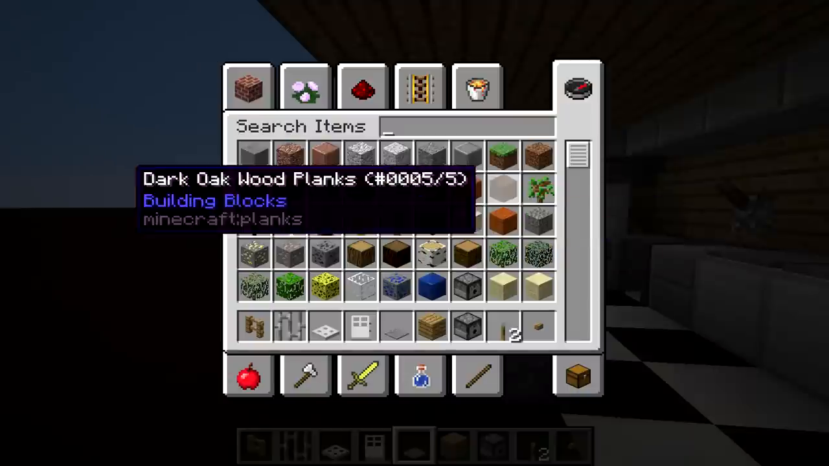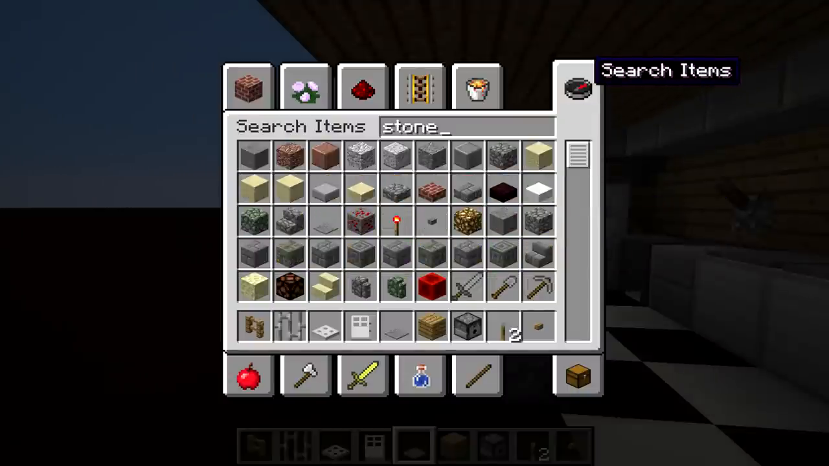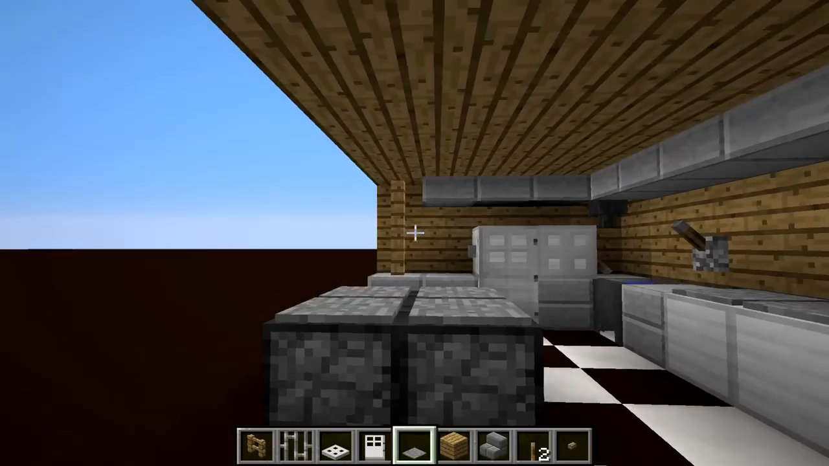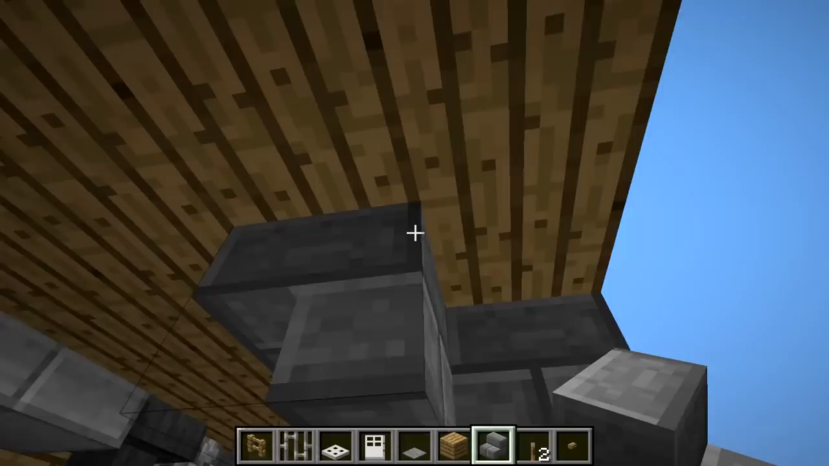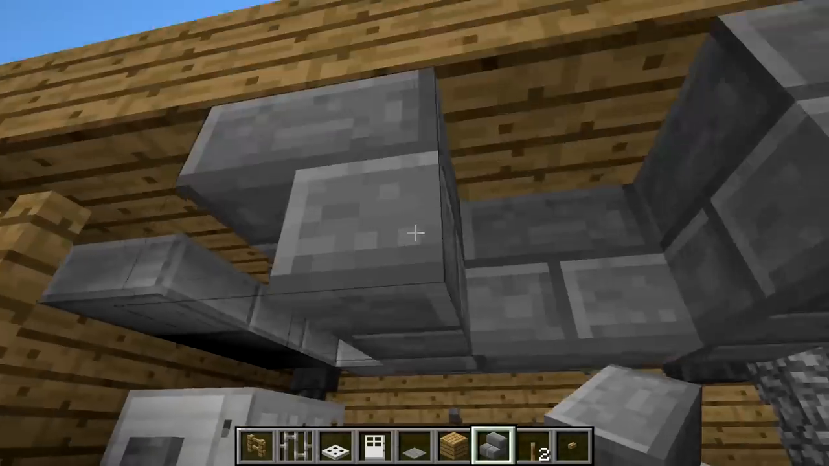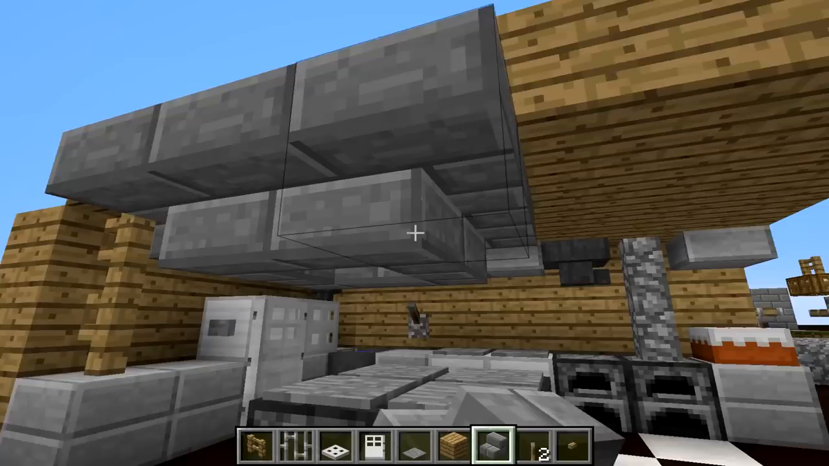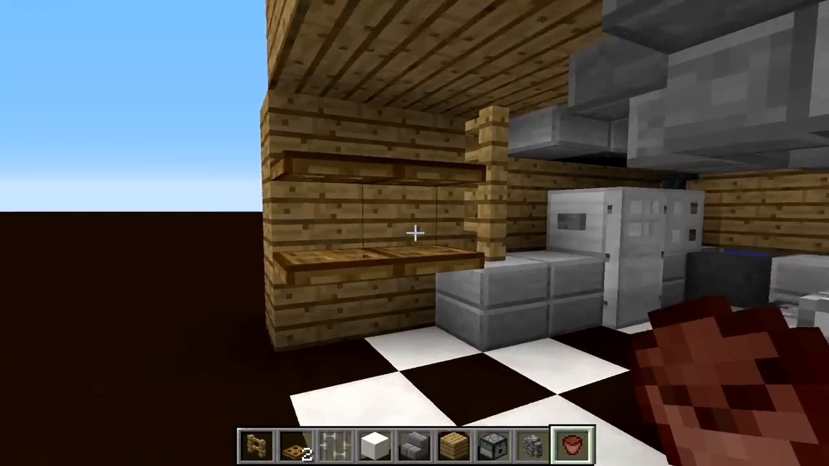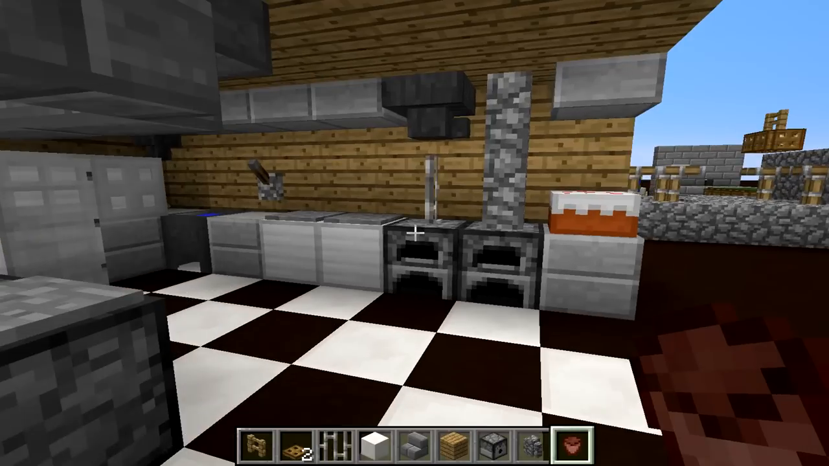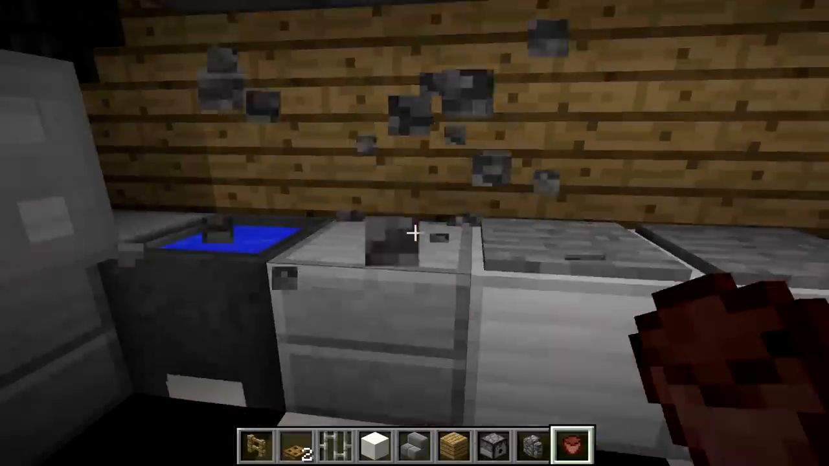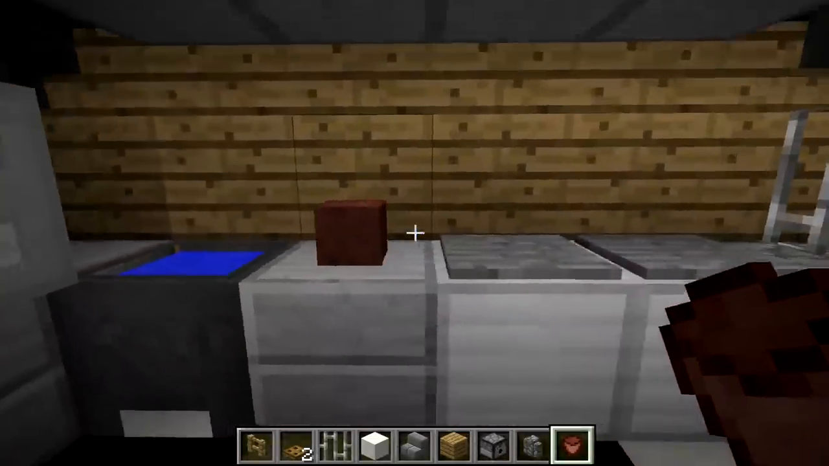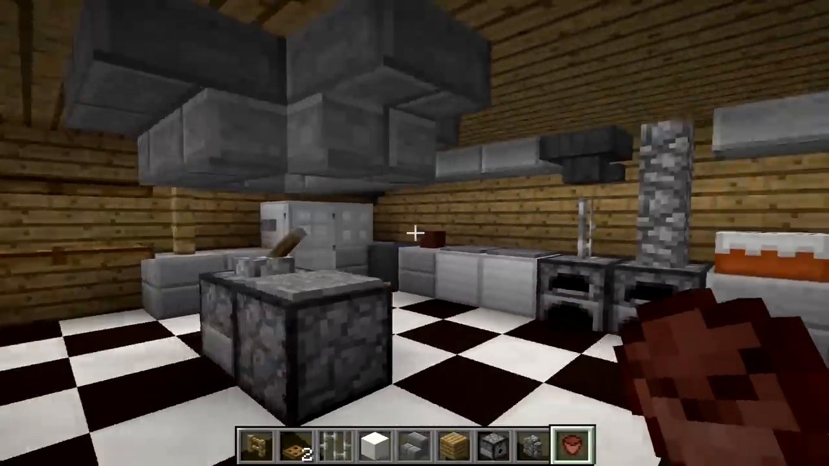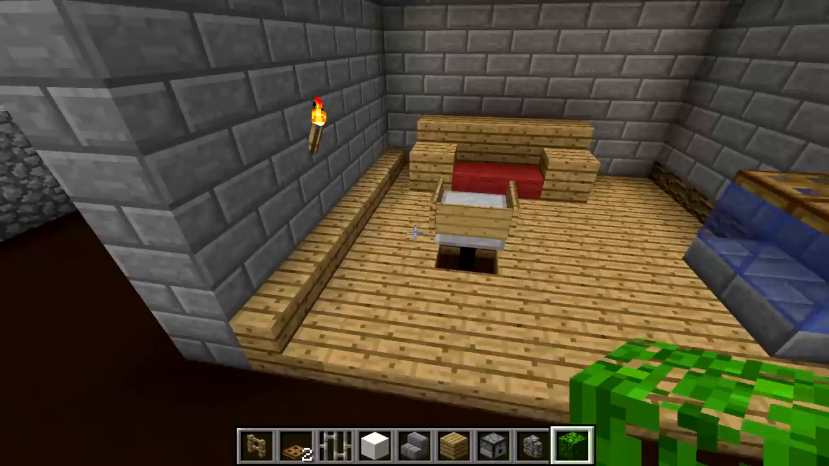If you need some ventilation, you can grab some stone bricks, like this, and put a sort of ventilator around here, just like this. I added in some shelves here, and last but not least, we can knock out one of these and maybe add some cups, or anything you want, really. It's up to you. So yeah, that's how you make a kitchen.